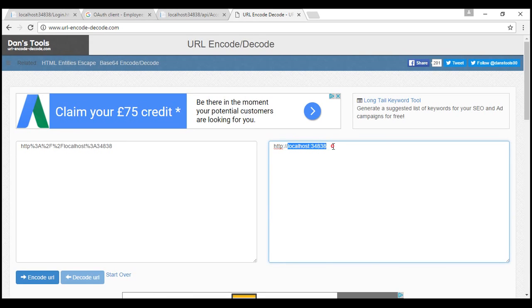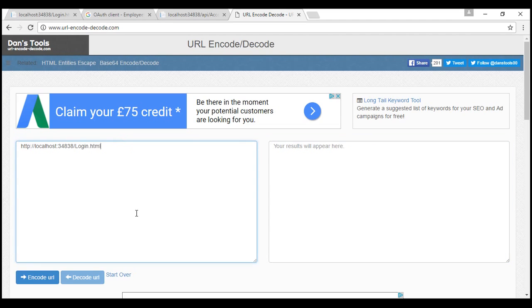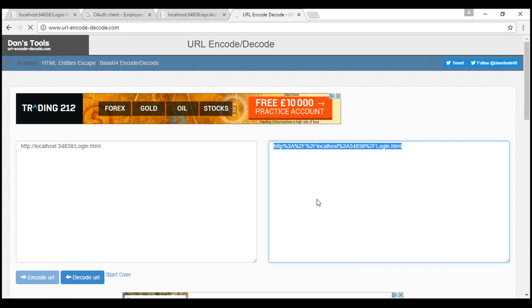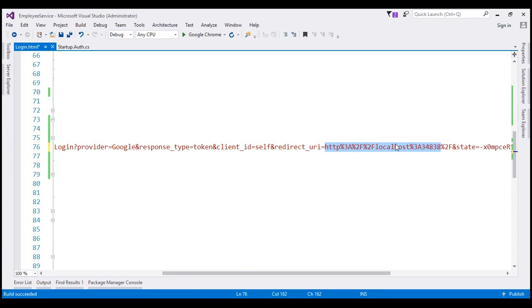http://localhost:348838. Now in our case, what we want to do is we actually want the user to be redirected to our login.html page after he is successfully authenticated by Google. So I'm going to specify this as the redirection URL. So let's copy that, paste it right here, and then let's encode the URL. So the encoded URL, let's take it, and then I am going to specify it as the value right here.